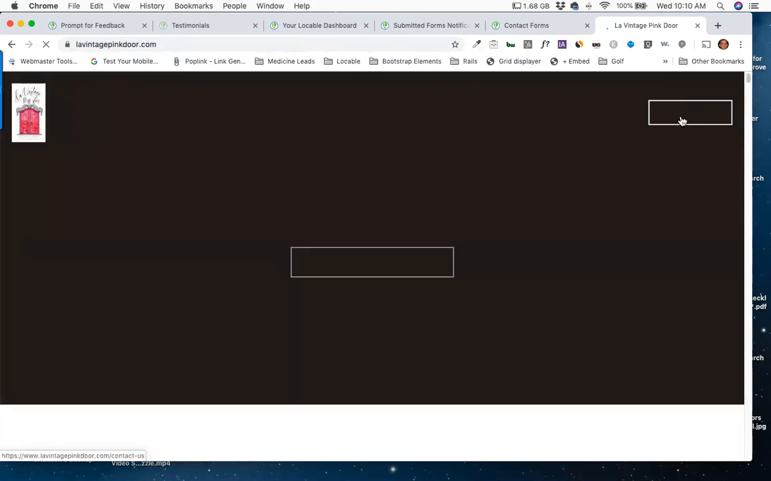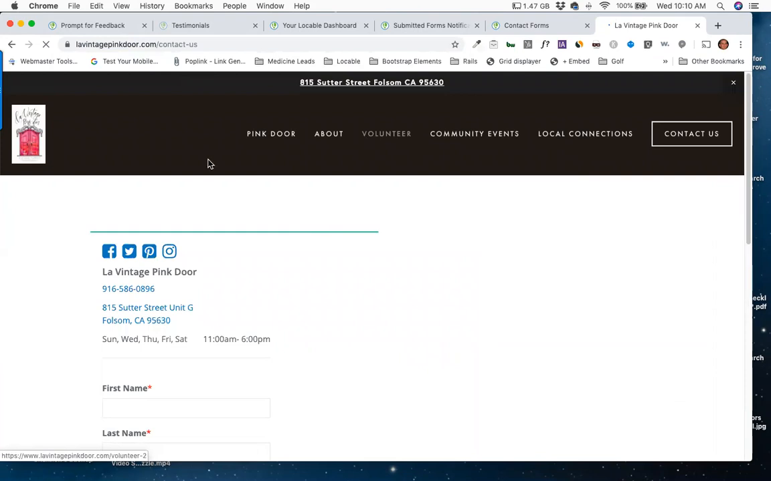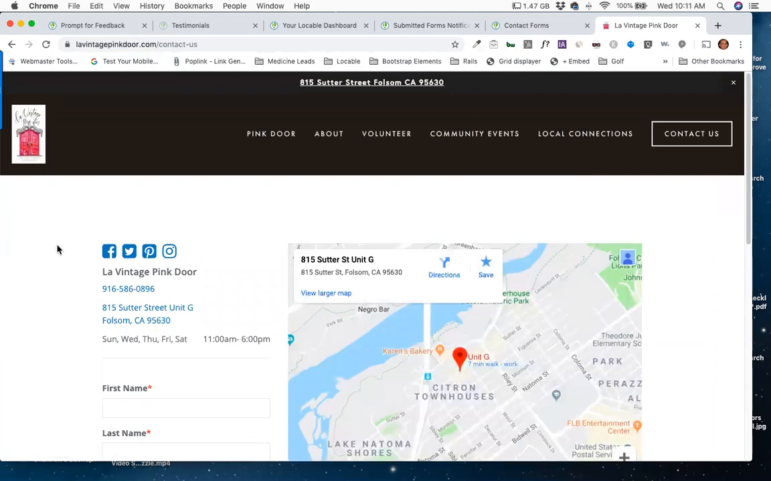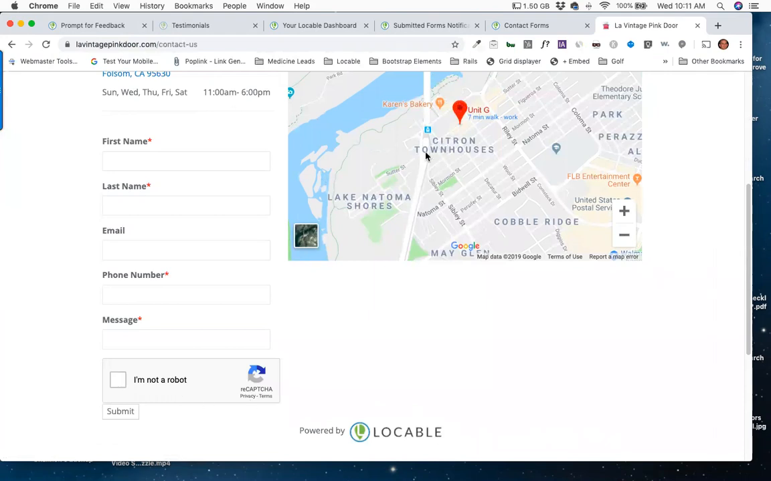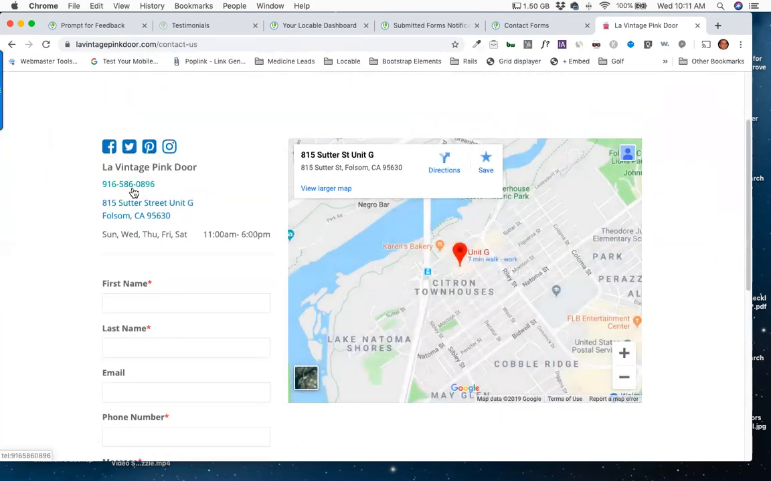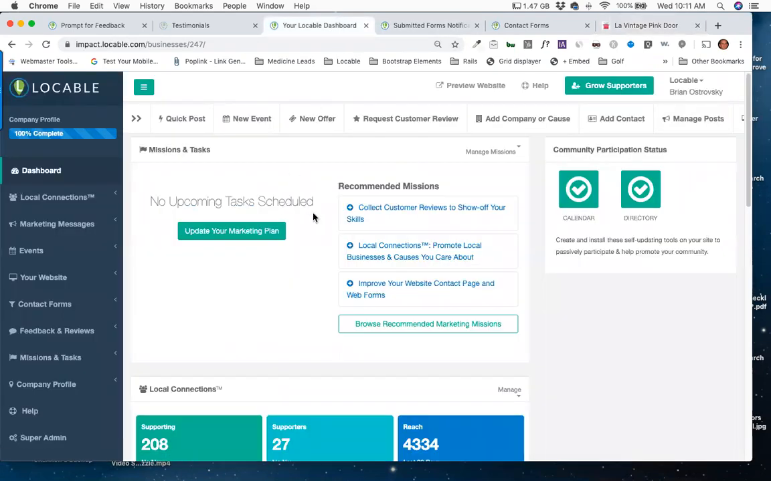And we also offer what we call an instant contact page, and this is becoming very popular. Here, as you can see, La Vintage Pink Door is a local business, and actually supports a local nonprofit. And they're using the instant contact page form to generate all of these things that you can see here. And so when they update their hours, their phone number, their address, etc., it updates this form. If they have a new social media profile or they take one down, it updates the form. And when someone completes the form, it goes into their account, it notifies them, but it also saves it in their account. So let's take a look at your Locable dashboard.